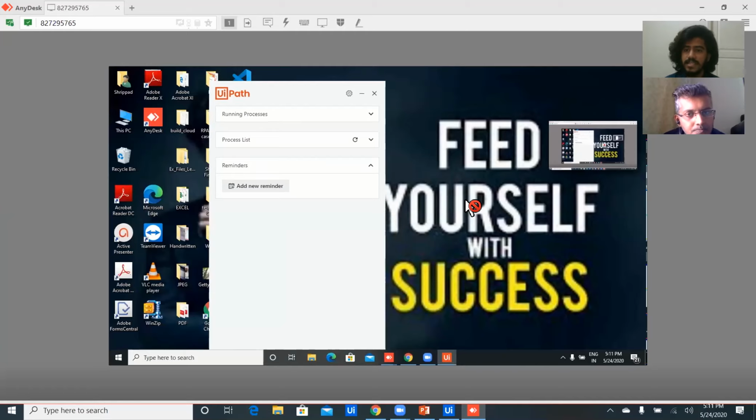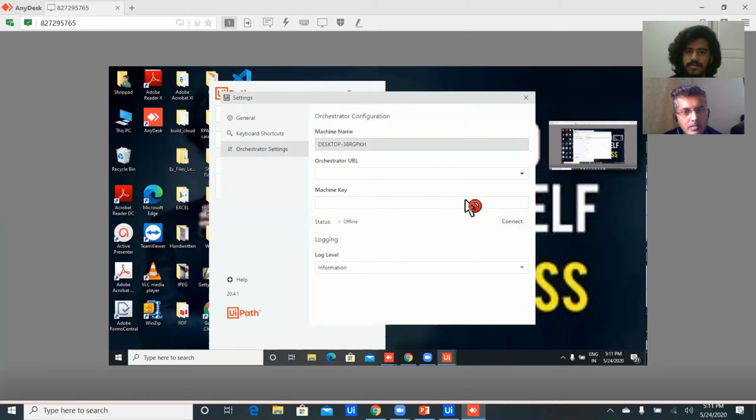Perfect. Now what I need is the machine name. So can you navigate to the settings of Orchestrator? I go to orchestrator settings, desktop-create-RGPKH. R as in Romeo, G as in goat, P as in Peter, K as in king, H as in Henry. Perfect. As I have access to your laptop, Shripad, I can directly copy this. So I am going to copy your machine name.